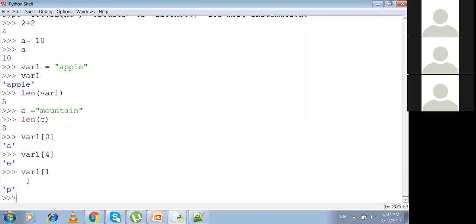Right. So this is called indexing. Indexing means based on the index, you are picking up only one particular value. Next, we go to slicing. Not every time do you want to have only one letter. Sometimes we need to have from this index to that index, like a substring. So that is called slicing.